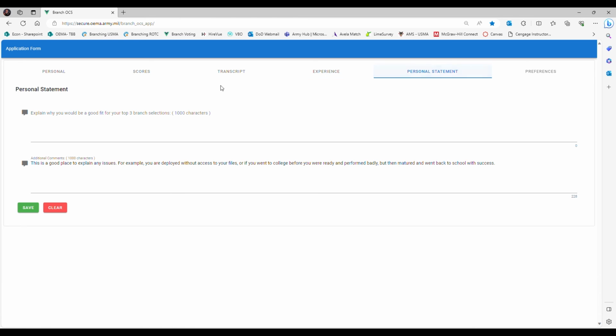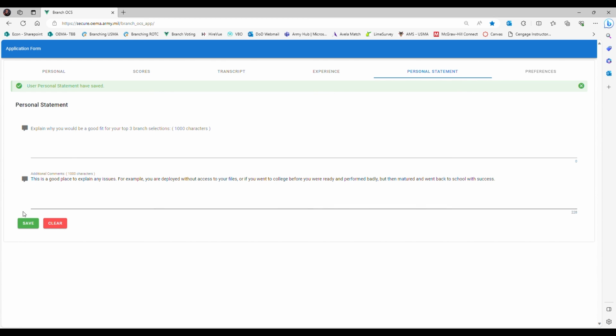Here, this is your opportunity to do two things. Explain why you'd be a good fit for your top 3 branches. Okay, so this is your opportunity to communicate to your top 3 why you are a good fit. Then, there are additional comments. This is a good place to explain any issues with your file. So if you are deployed and you don't have access to your files, you can explain that here. Or if you went to college and had a bad experience, and then you joined the Army or went back to college or whatever, and performed better, you can explain that here. Or if there's just something interesting that you think the branches would like to know about you, you can put that in here. Okay, and then don't forget to hit save.